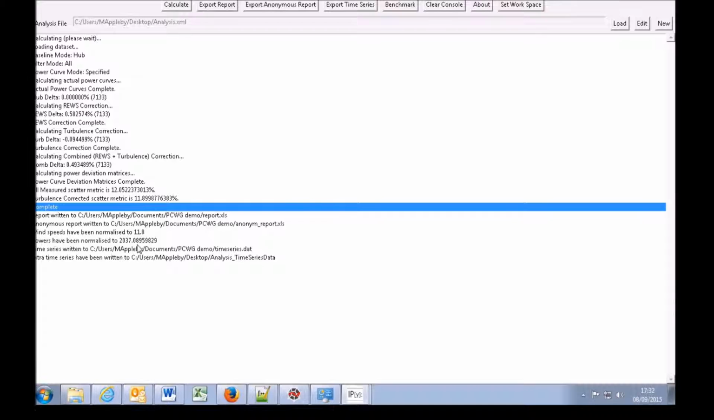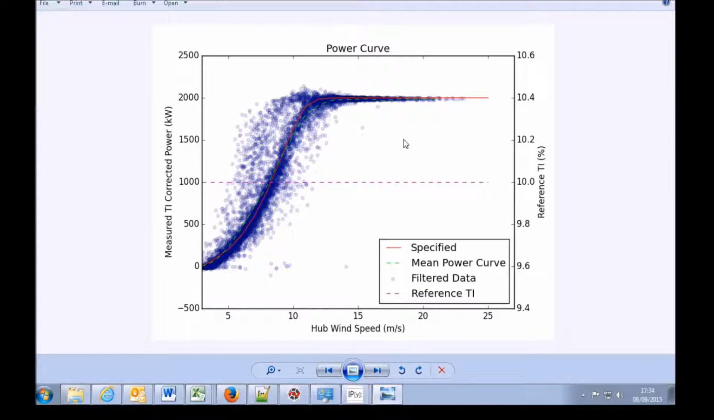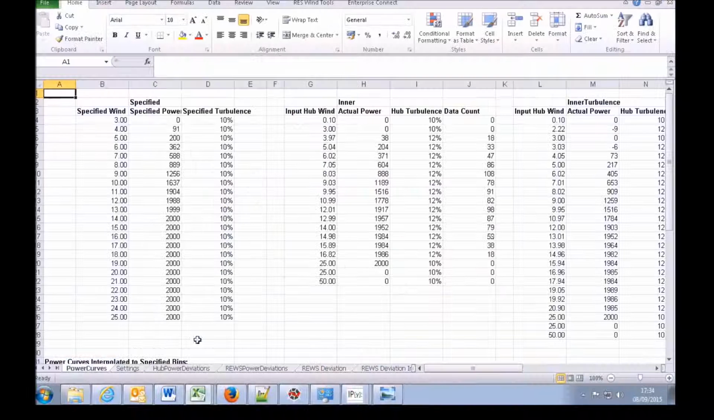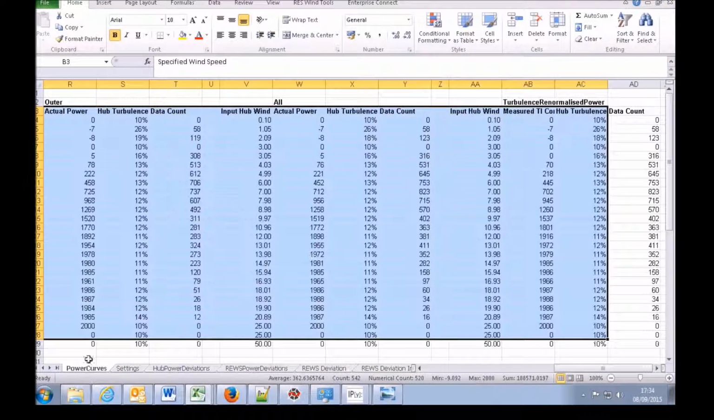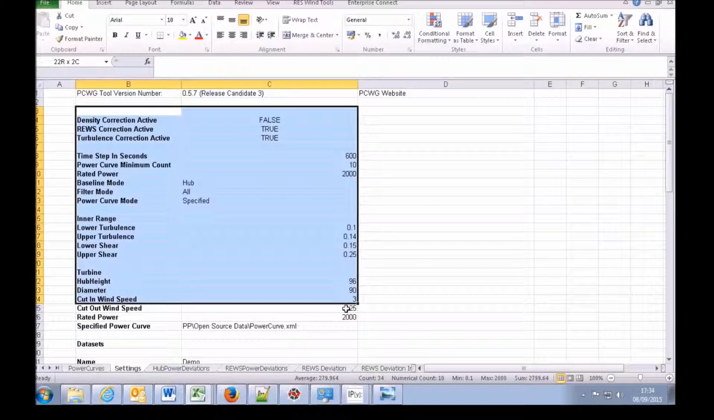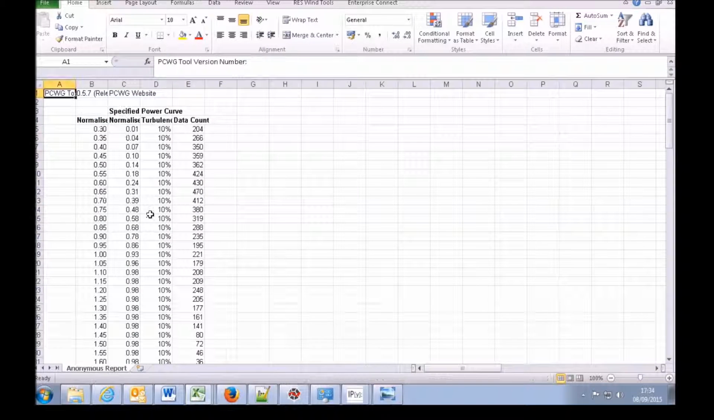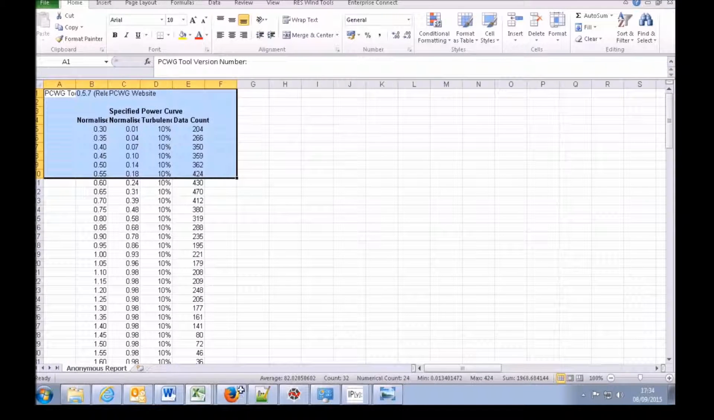Once all this is complete, I will show you an example of the graphs created and the reports. Here are the examples of the graphs created for my dataset. There's turbulent winds, power curve, and power curve with reference TI. I also have an example of the report, which shows overall all of the output data. It also has all of the data put into the GUI. The anonymous report shows the specified power curve, and the time series shows all of the input data.